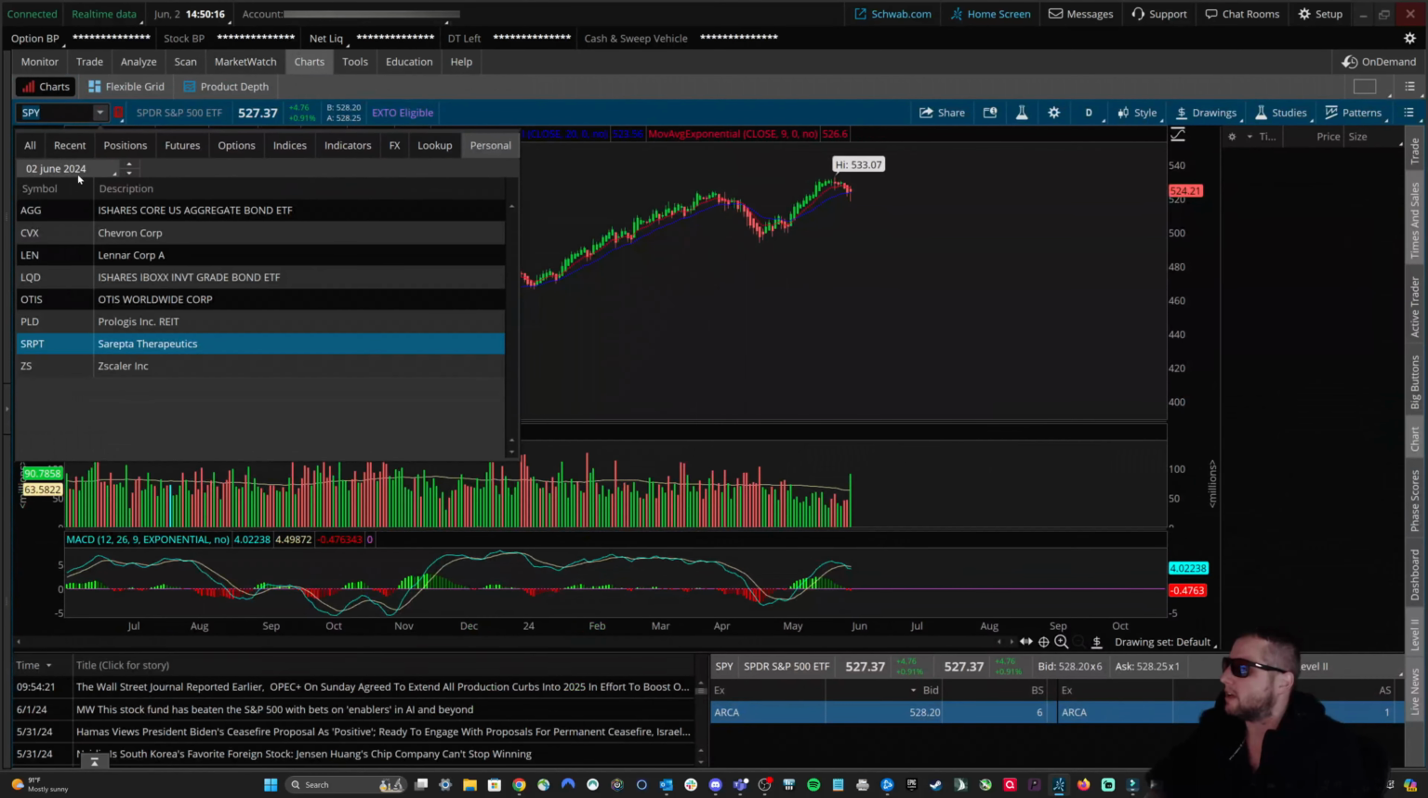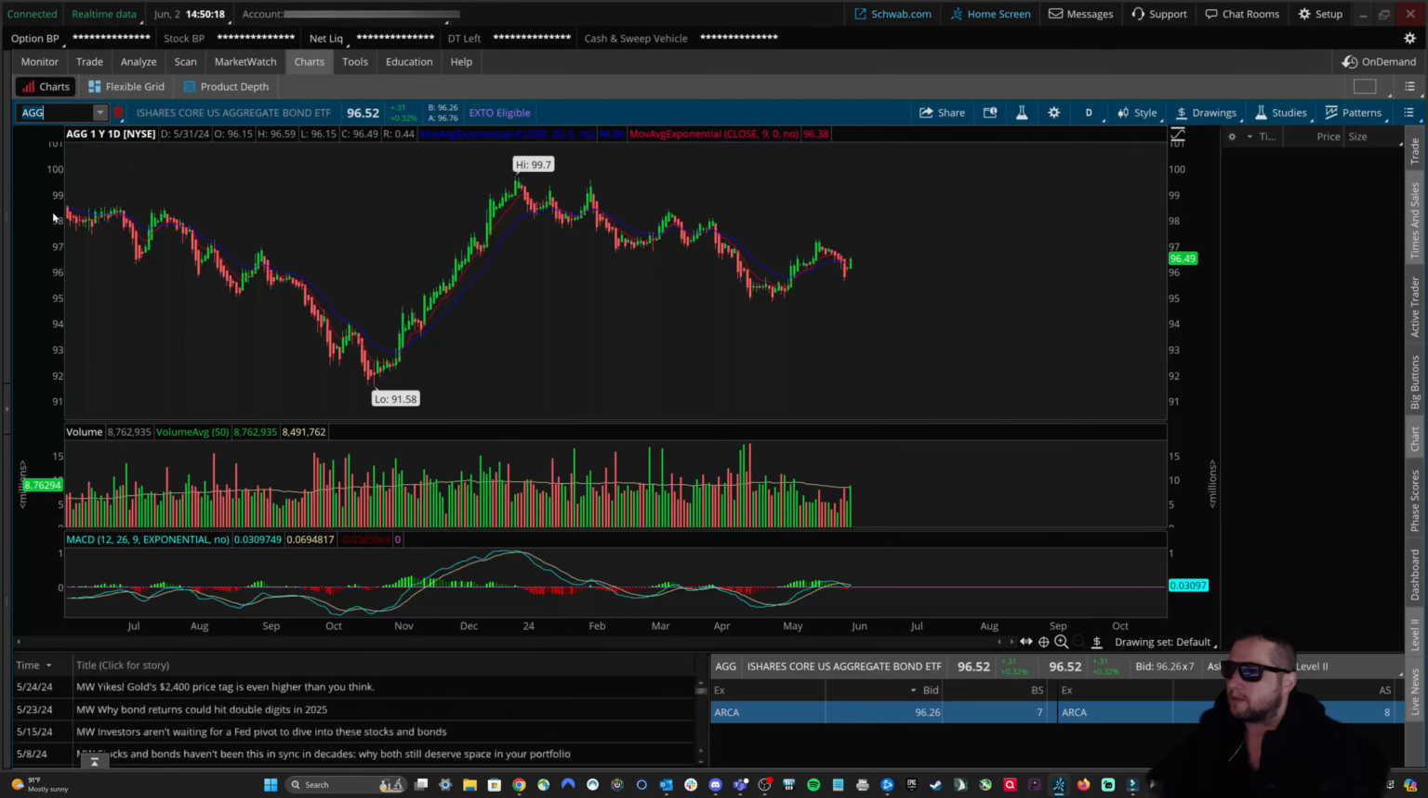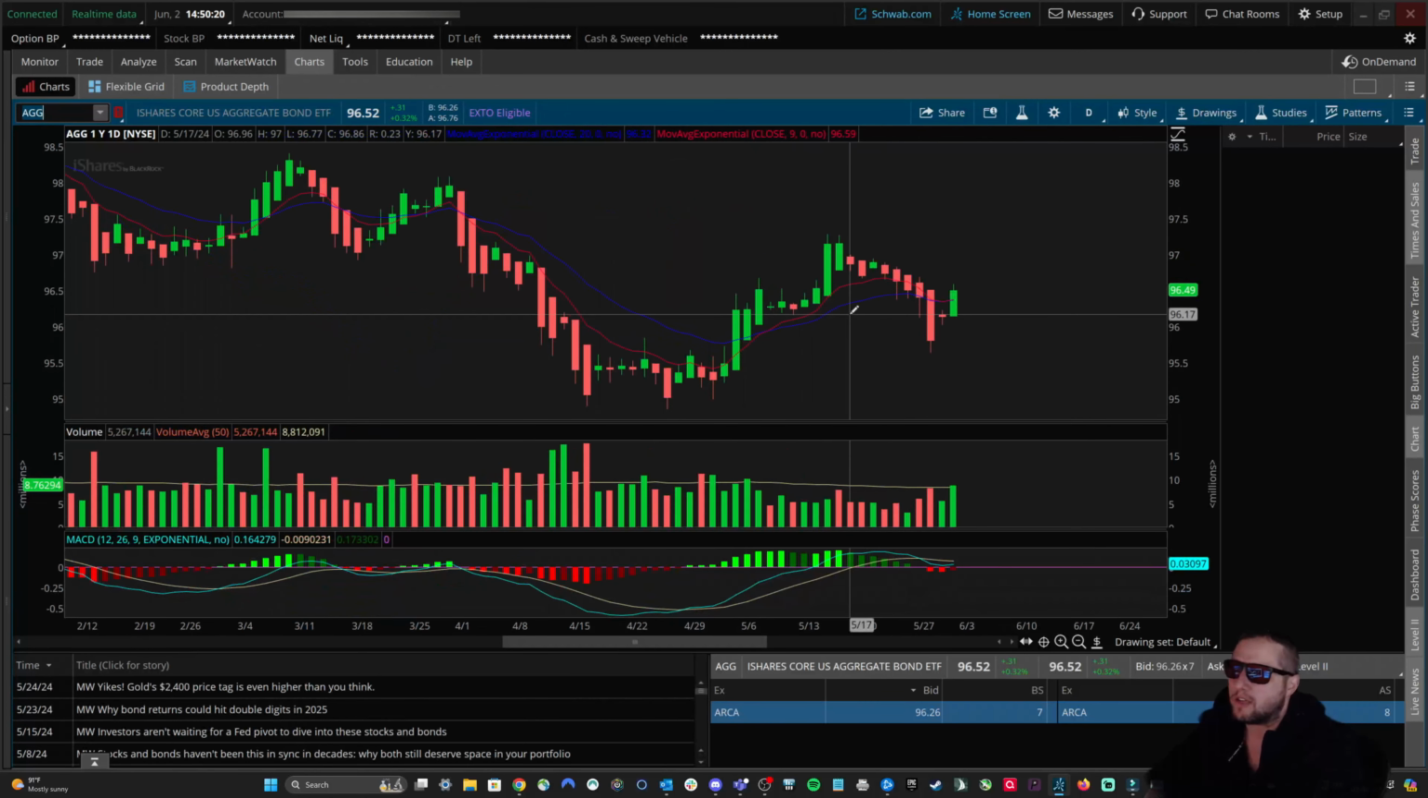Now let's go over here and let's look at them. All right. So the first one, open, high, low, close. Now the blue is my 20 exponential moving average. This reddish one, is that red or pink? It's red. Is my 9 exponential moving average.